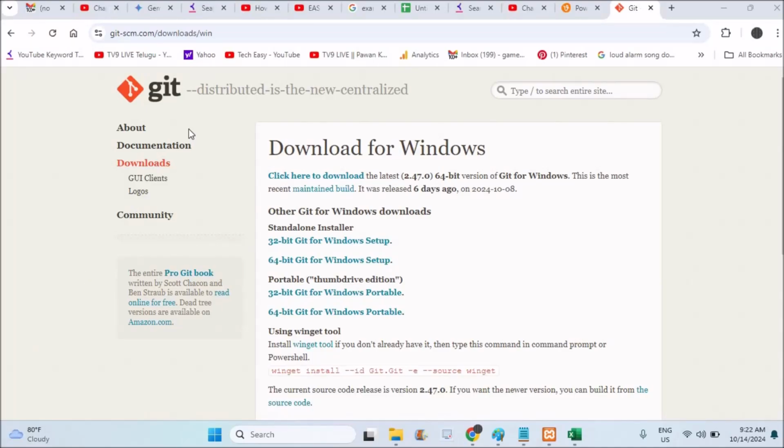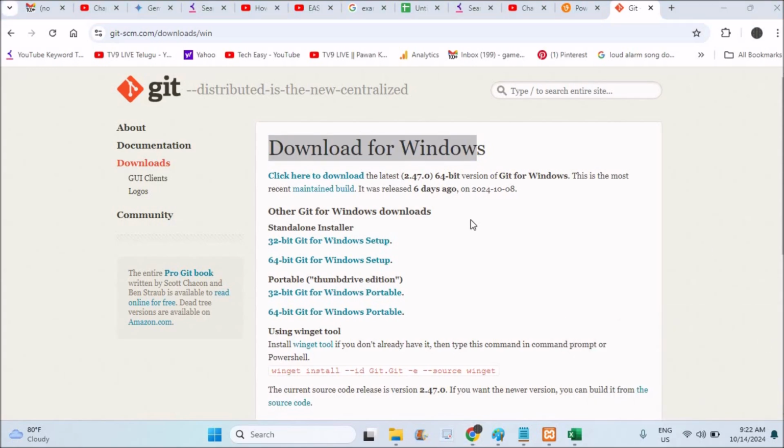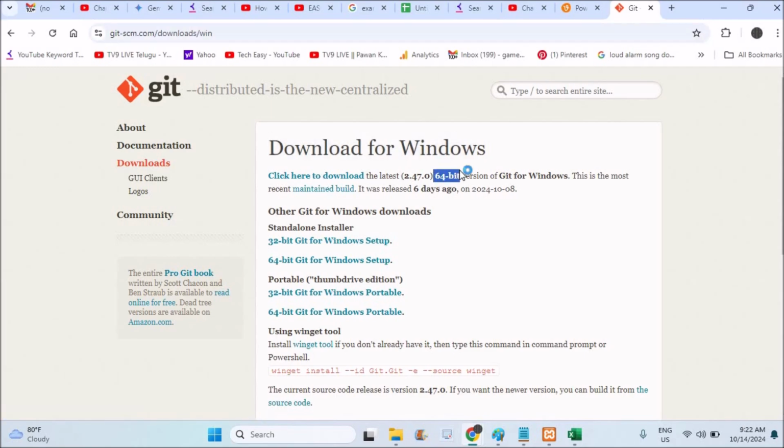Good morning to everyone. Today in this video, we'll see how you can download Git for Windows. So this is not for the next. My computer is Windows 11. So you need to browse through git-scm.com/download/win. So click here to download, and this is for the 64-bit. My operating system is 64-bit.